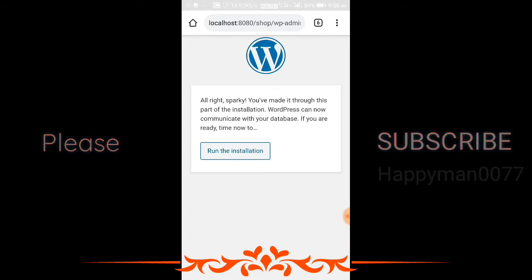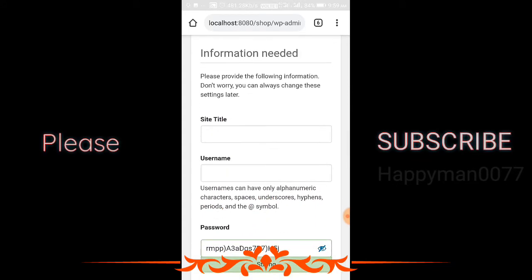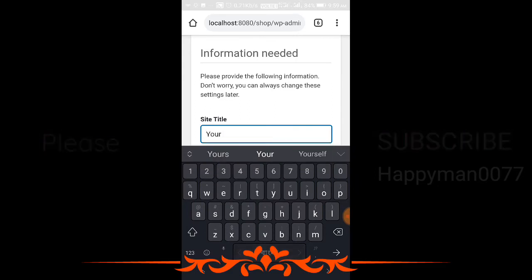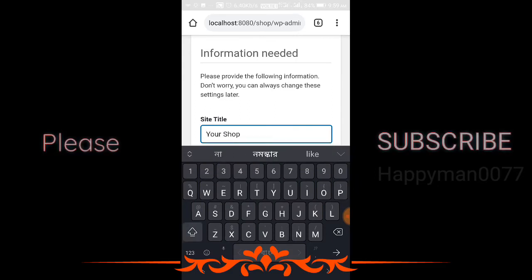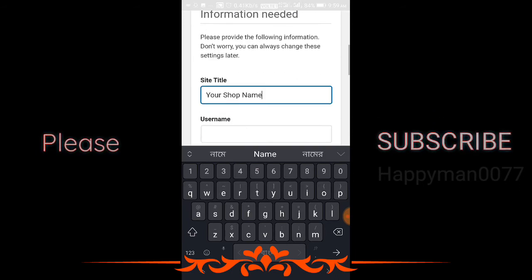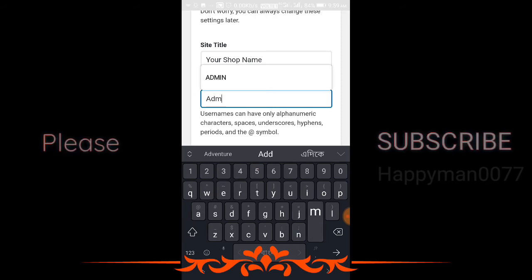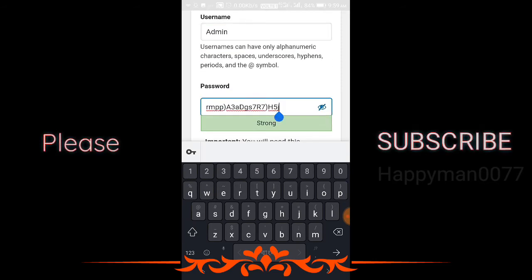The next step is to set up your site details like title, admin username, password etc. and then click the Install WordPress button. After the successful installation you will be able to log in with your admin details. From the admin panel you can post, edit existing articles, install plugins and themes.